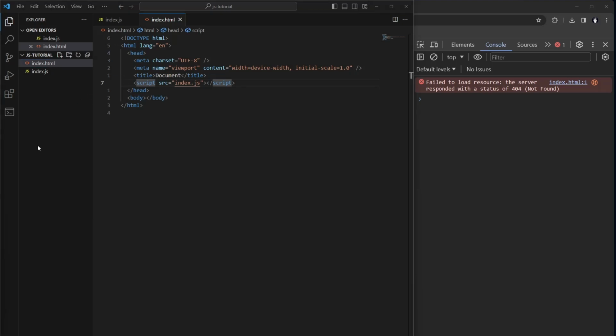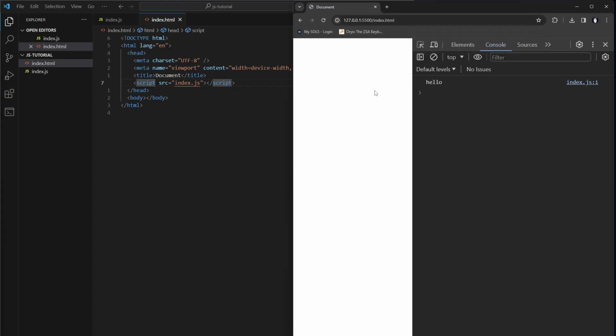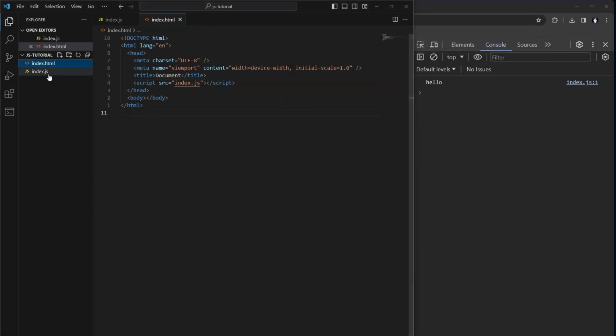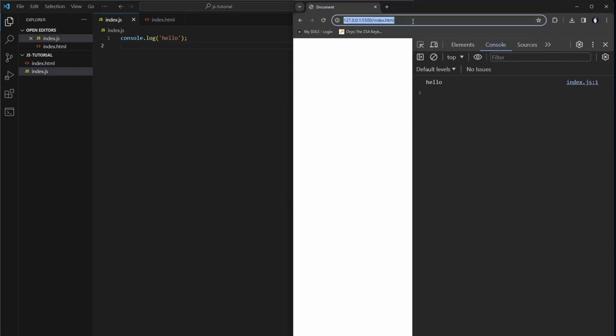My one opened in another browser, but I'm going to paste it in this browser. Enter. All right, now you see this hello. It comes from here. If you inspect this URL, this is your localhost, and 5500 is your port. It's a port that VS Code uses to run it. And that's the name of the file.